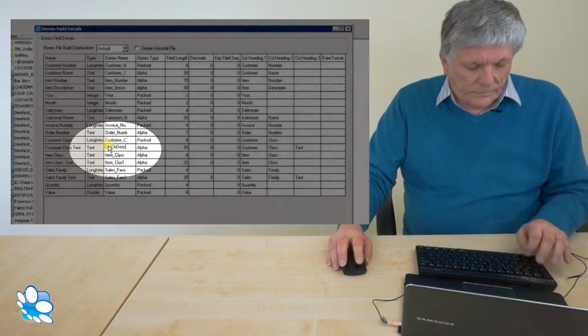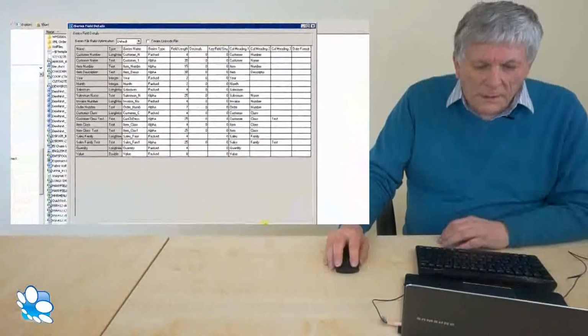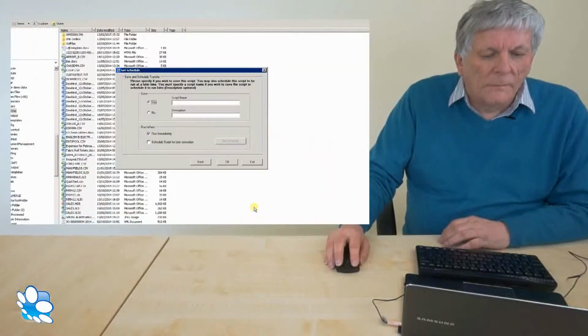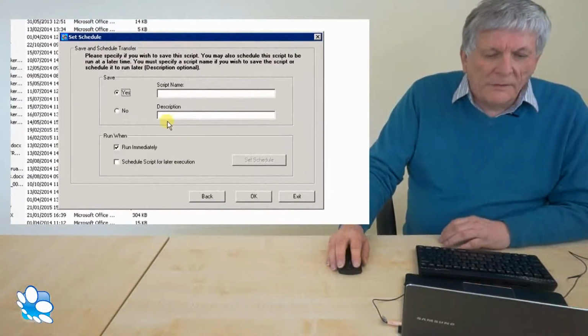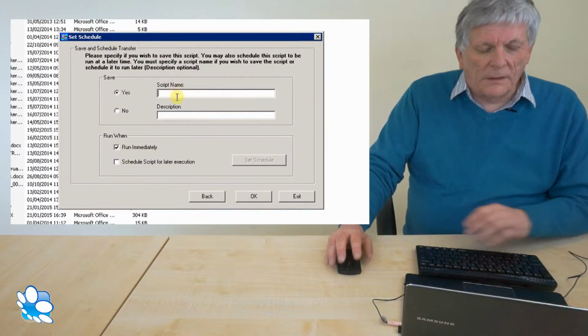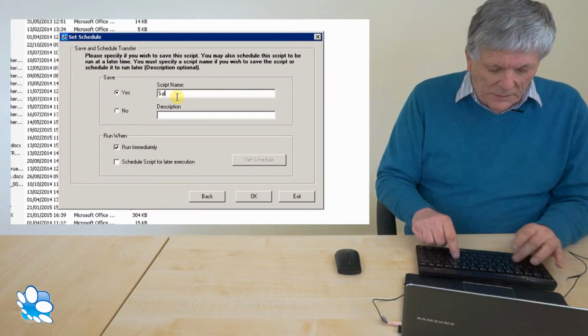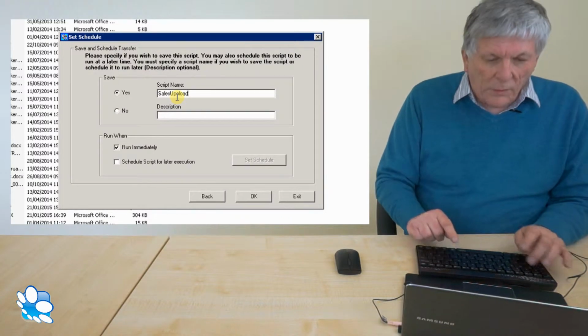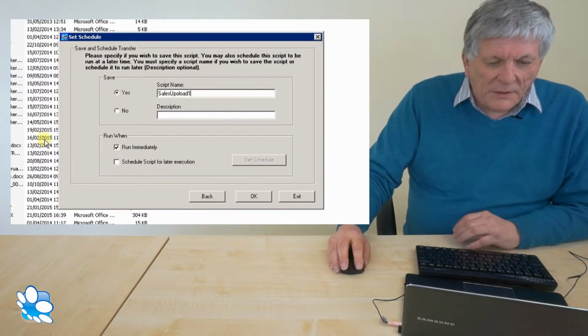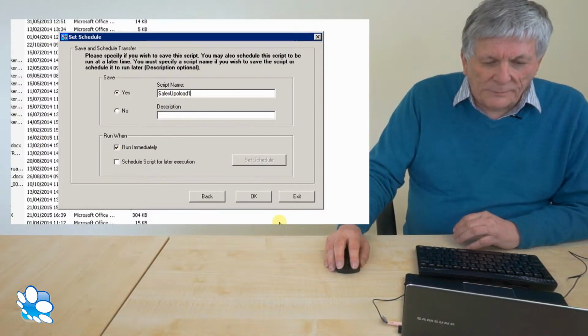Right to it. Click Next. Okay, it's happy with that. Now it's saying, do you want to create the script that I've just keyed in? Yes, of course I do. So it's sales upload 1. If I tick that box there, it will actually run it immediately.